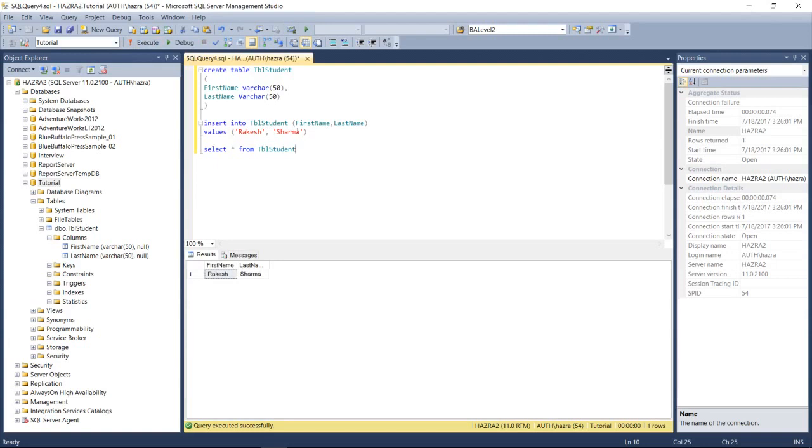Now let me add one more name. In first name, I don't want to keep any name, and here I will just make it David. Now if I do this, as we have not altered the default feature or property for the table, it will allow a null value. Let's see, insert, and then if we select this, you could see that a null value is allowed.